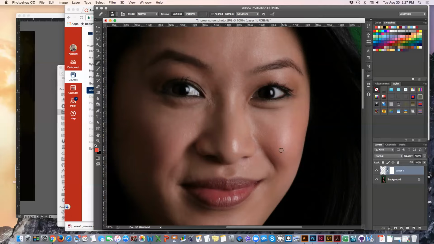But I think what I would rather choose, and again, it's just personal preference, is to probably go back to the clone stamp. Lighten at 20%. It's really good. I like those settings. And she still has a crease there.